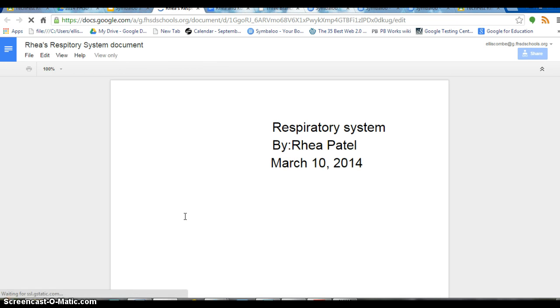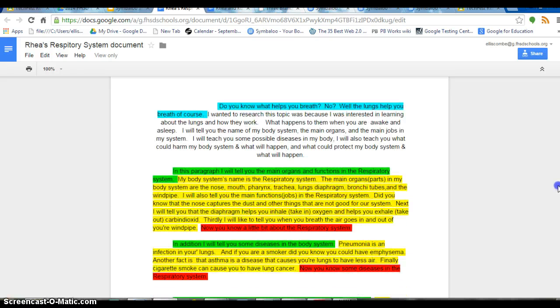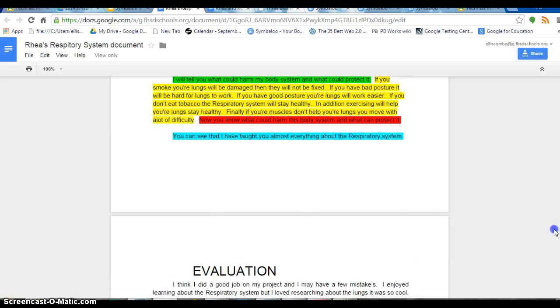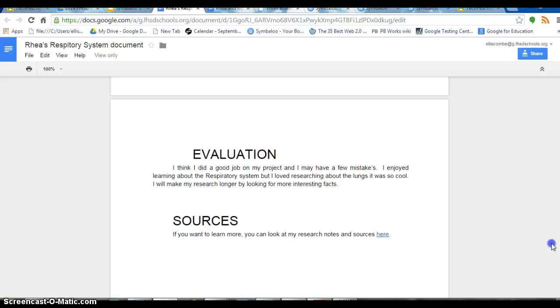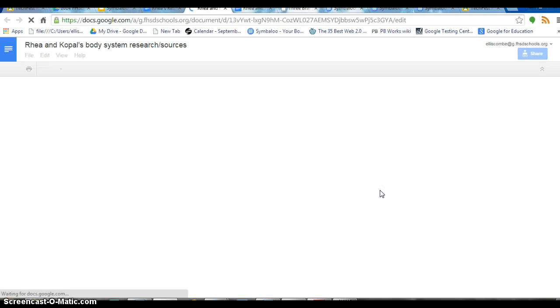We were running out of time towards the end of a quarter. Looks like 3rd quarter on this one. And so she had to squeeze it in there at the end. It's not very pretty, but it gets the point across. She's got her lead, her introduction, her topic sentences, supporting details, closing sentences, conclusion, her reflection, and then her sources. She hyperlinks here right back to that document that we just looked at.